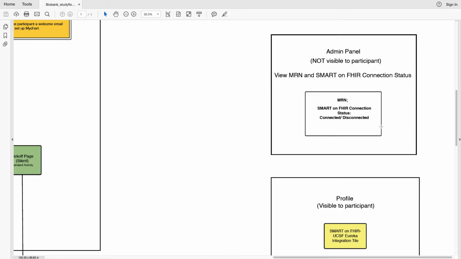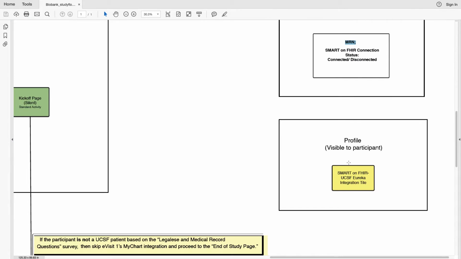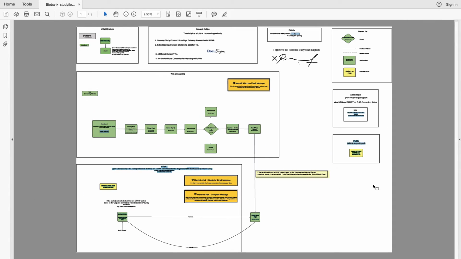As I mentioned a little bit earlier, on the admin panel on Biobank, you're able to see MRN through the MyChart integration. And then a participant on Biobank is also able to click on a profile page and see a Surround on Fire UCSF Eureka integration tile and choose to connect or disconnect their integration with MyChart through that tile as well. Okay, and so that is the study flow diagram.